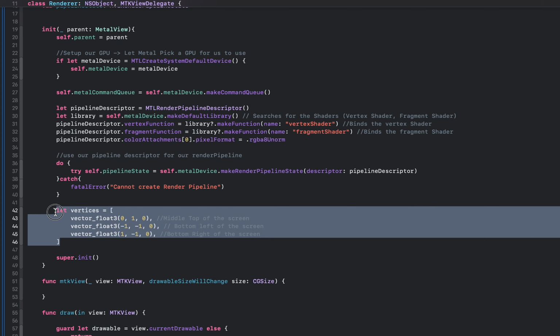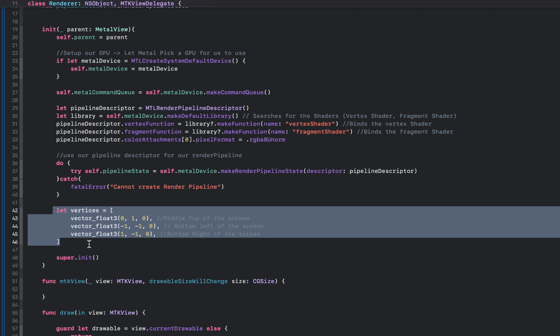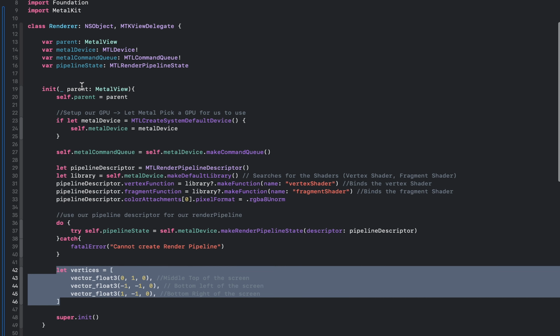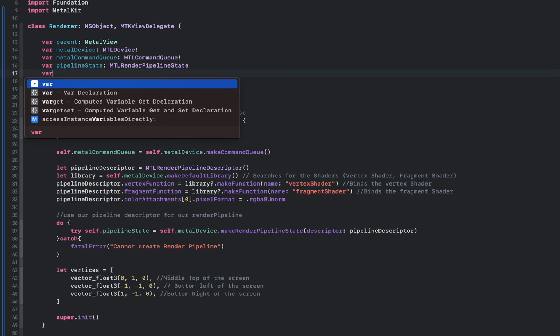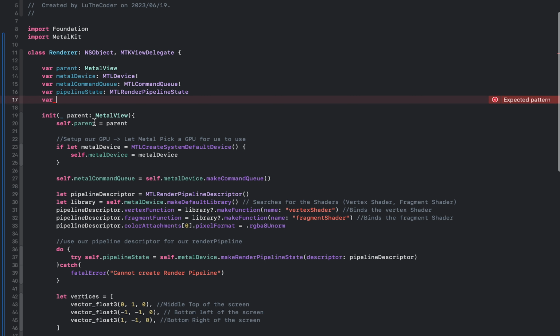Now these vertices, we need to pass them to our shader, right? We can't just directly pass them like this, so we need to find a mode of transportation to transport these vertices to our shaders. Metal has a data type called MTLBuffer. So at the top, we're gonna define a global variable and call it vertexBuffer, and it's gonna be of type MTLBuffer.